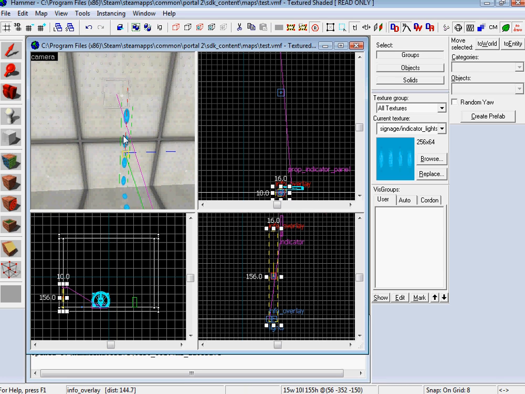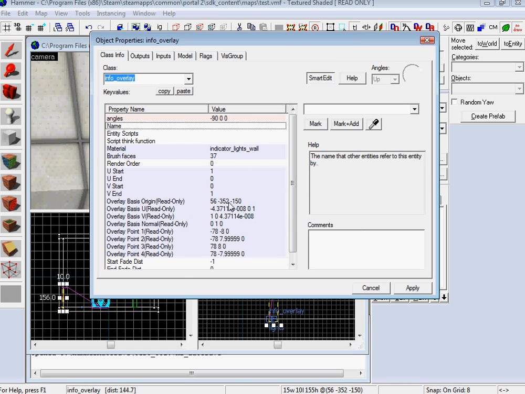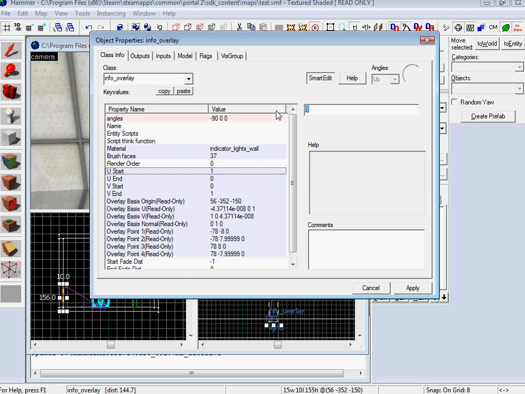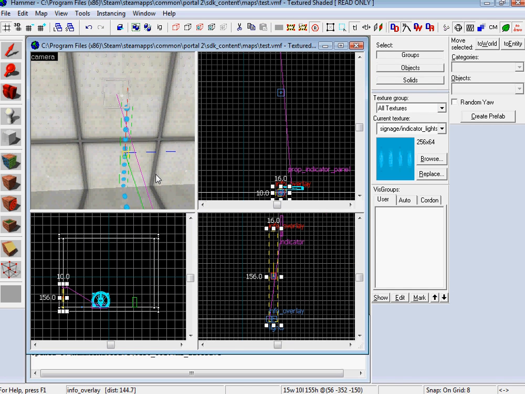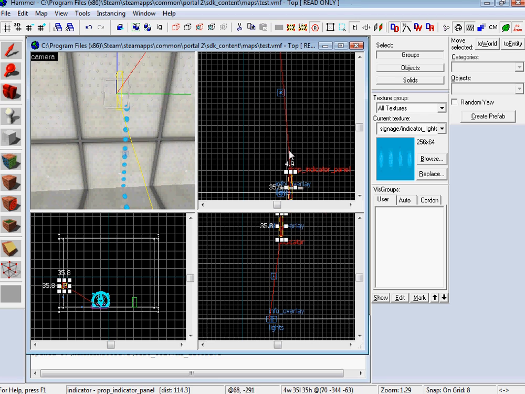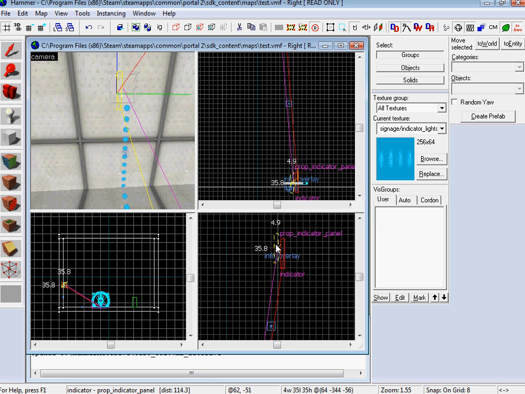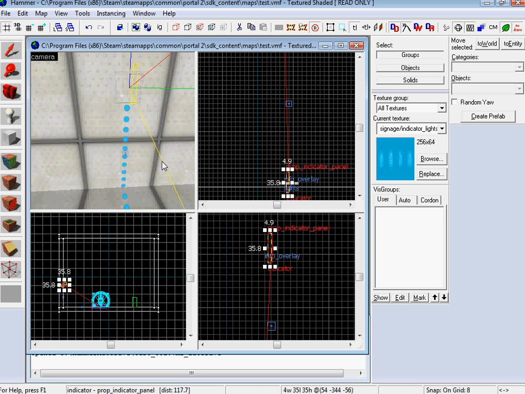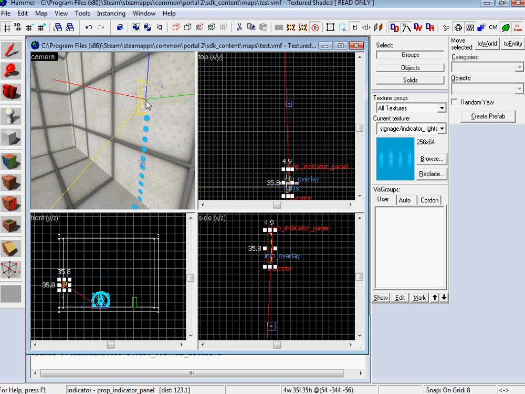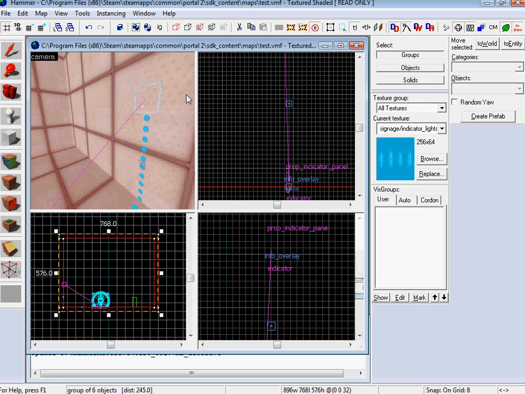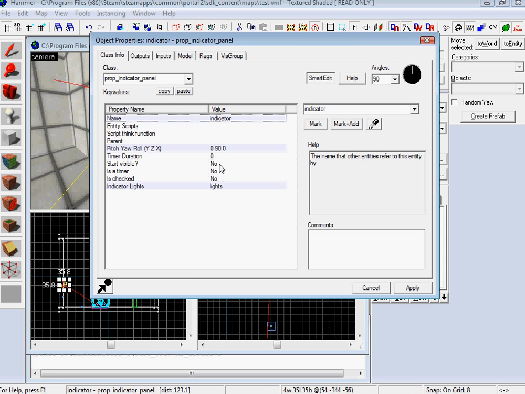Not the entity, the overlay, whatever this is. And go back to UStart, and I'm going to do this 2.5. I think that's going to be 10. I think that looks great. I'm going to move this guy so it looks better. And get it there. Oh, that's perfect. And then you want to go back to your indicator panel, and you want to make it so it's visible. Is it a timer? Nope. Is it checked? Uh-uh.